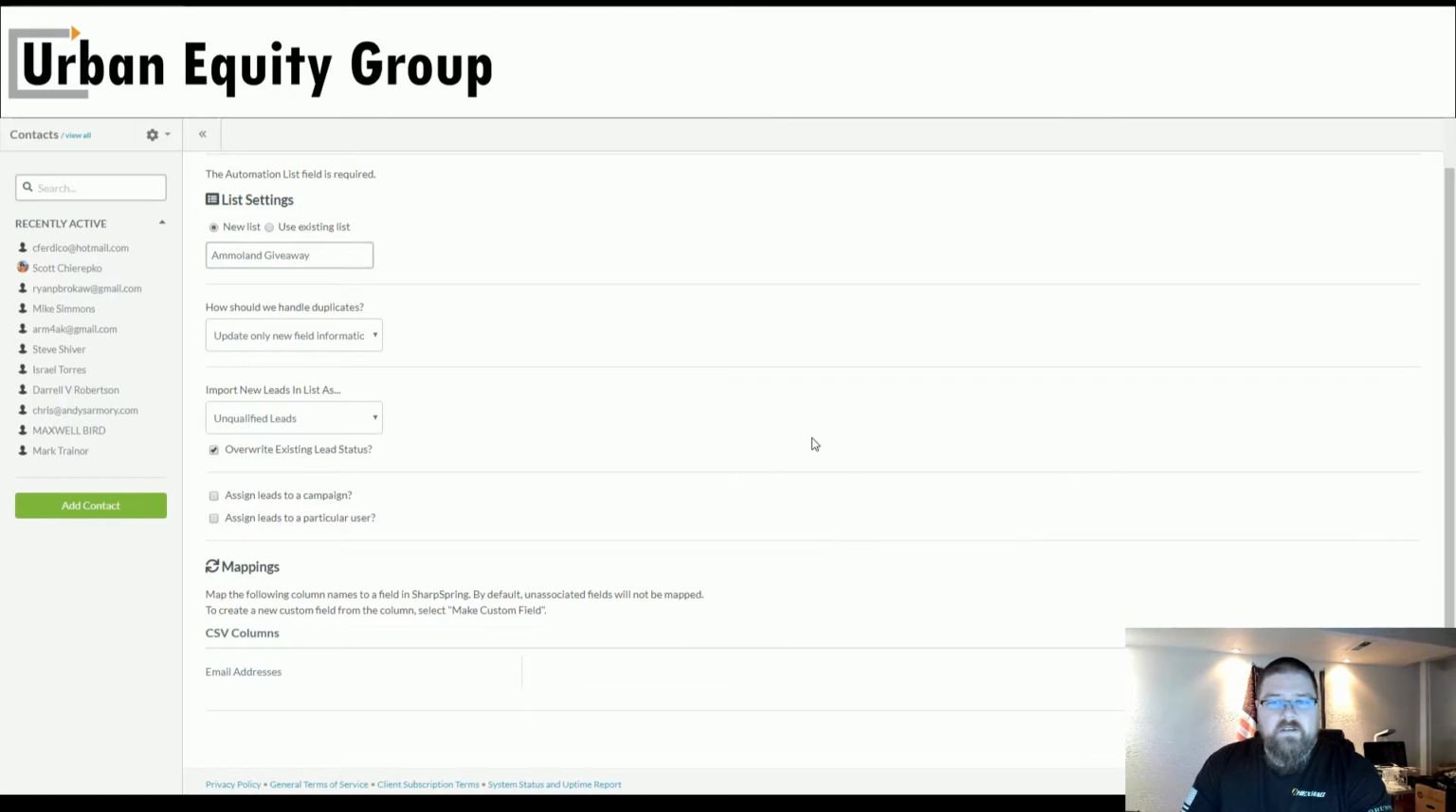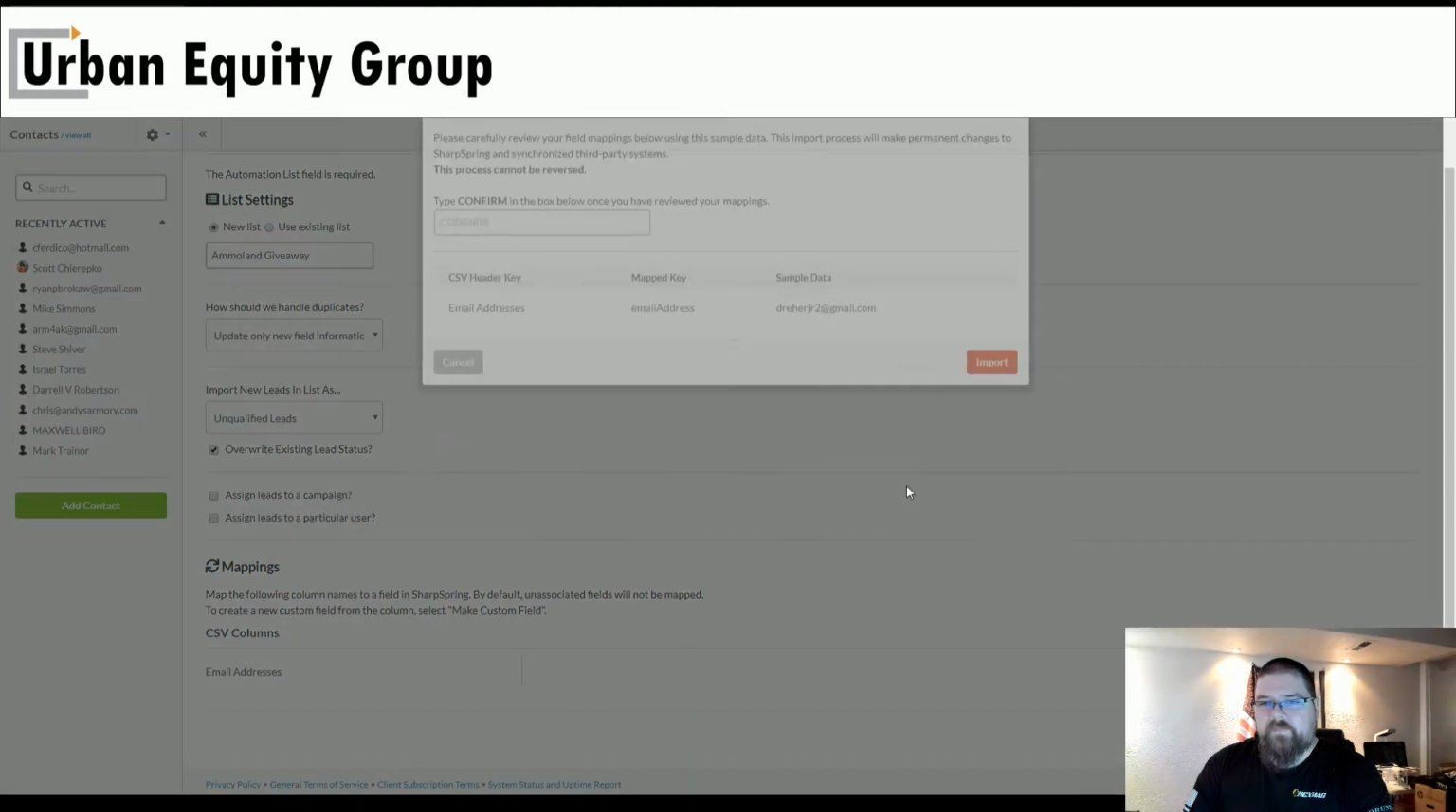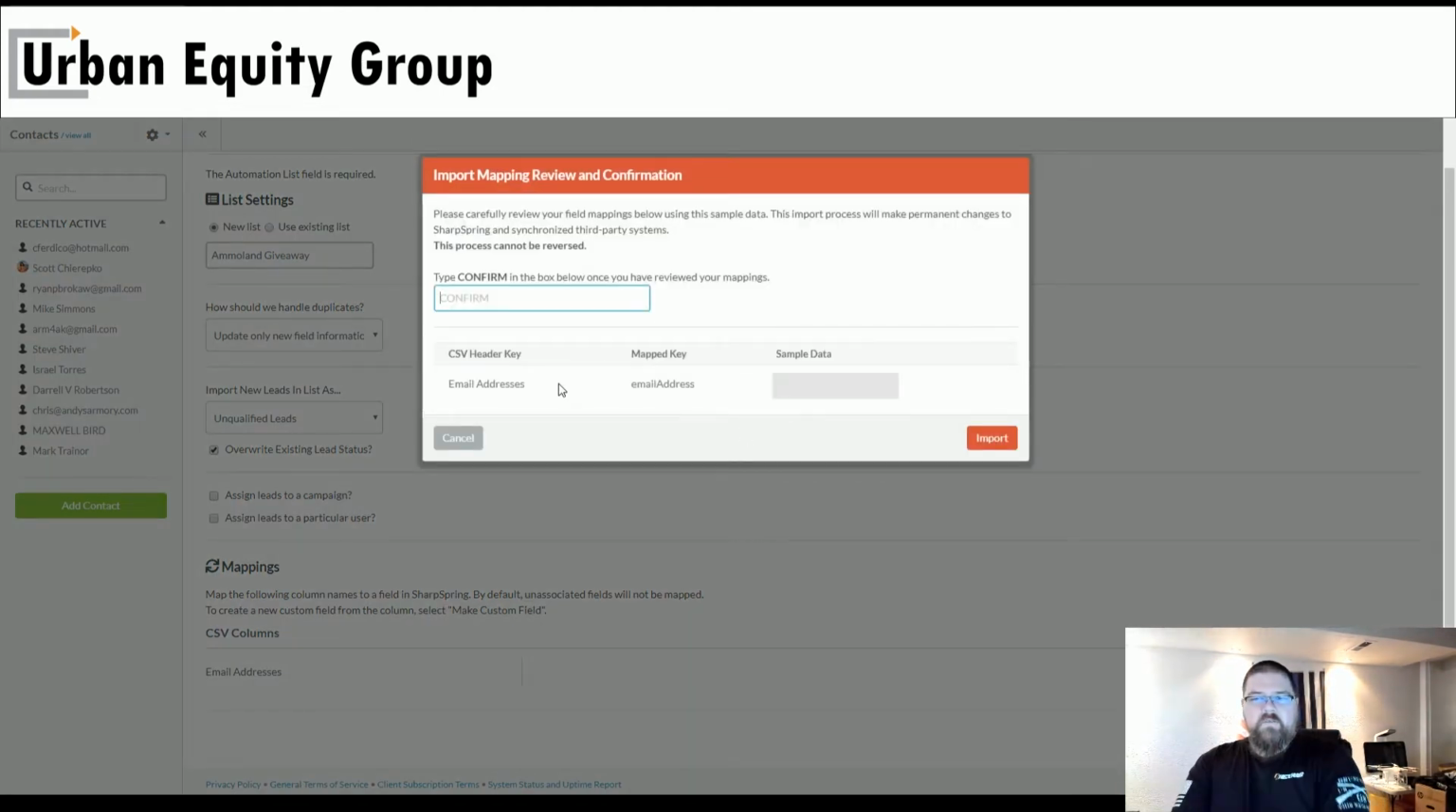After you've selected this very simple list of selections, you're going to click the import button. It's just going to show you a preview. This is your CSV header. The first cell at the top of every column is your header. That's what names them. So we're mapping email address in our CSV import to the map field within SharpSpring called email, which in their system the key is email address. And then this is the sample data from the CSV file for that first contact.